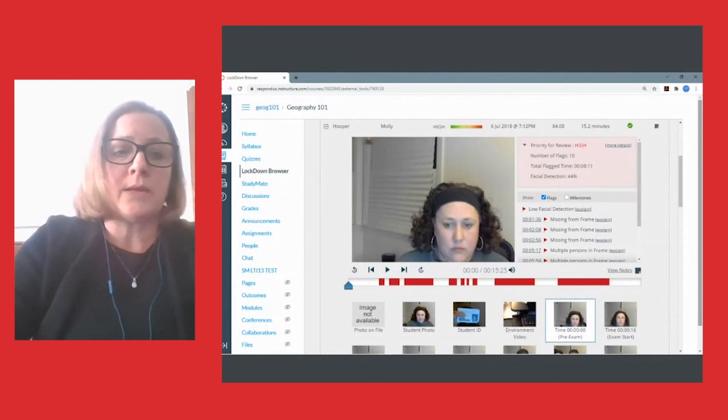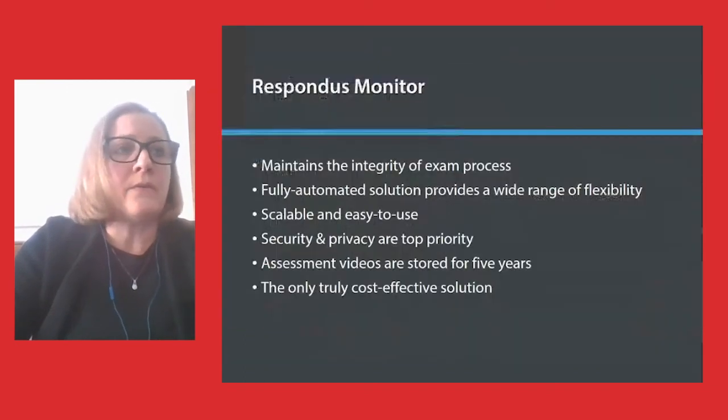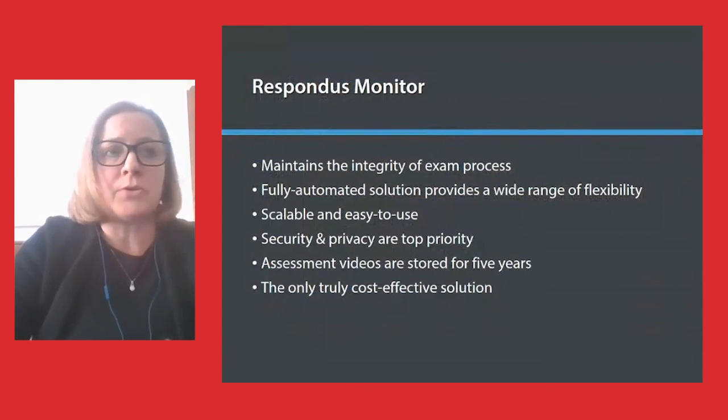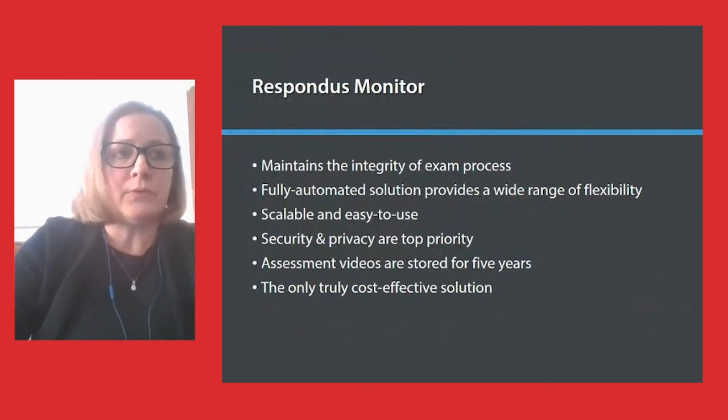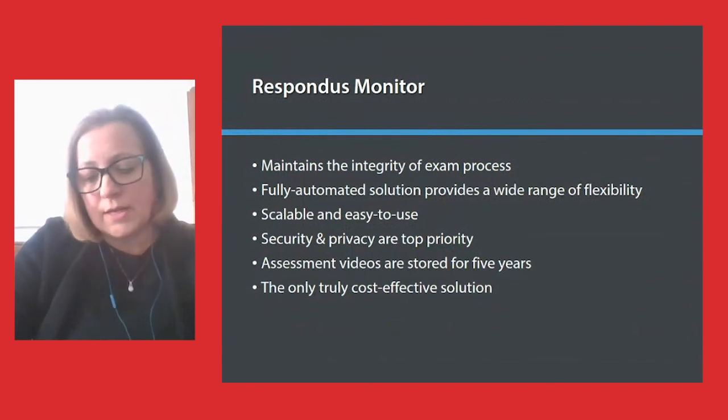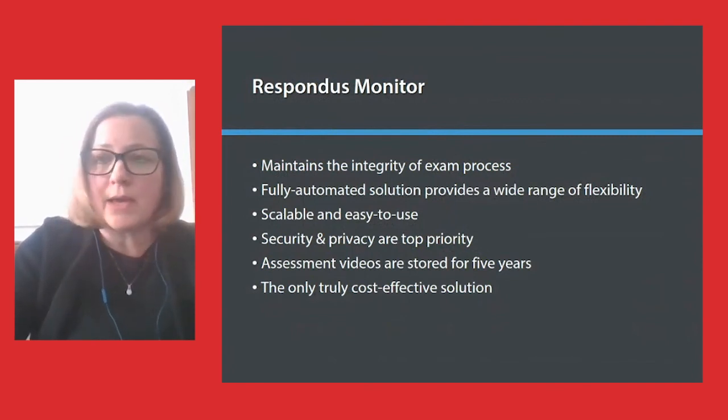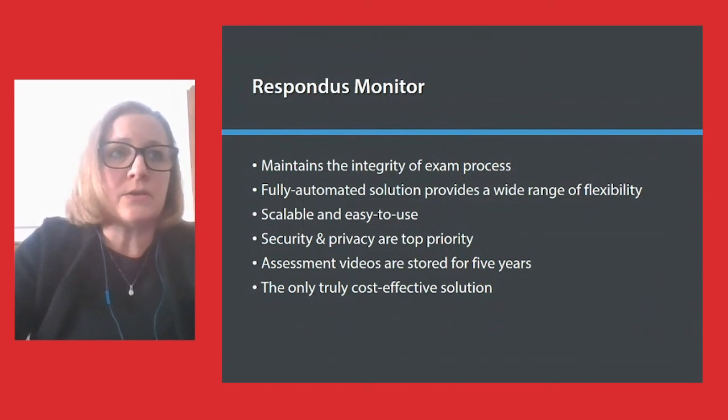Respondus Monitor was really, again, built to maintain the integrity of your exams when you're testing in a purely remote environment. The combined solution for LockDown Browser and Monitor are offered to give you different options that might be suitable for you depending on your need as a faculty member. Rutgers University has a campus-wide license for the applications. Certainly, our technical support team is here to assist you. Your students also have access to 24/7 live chat. It's a scalable, very easy to use solution.